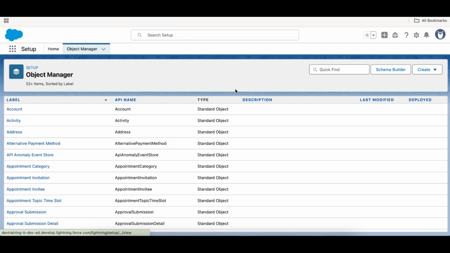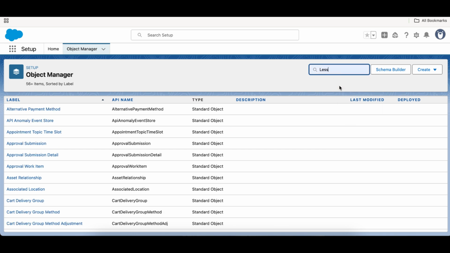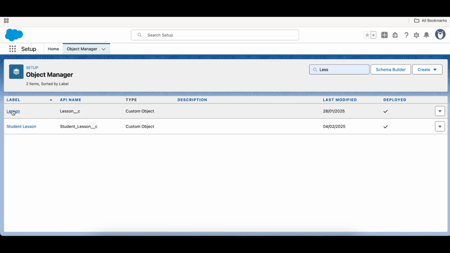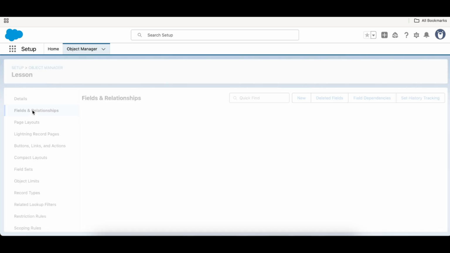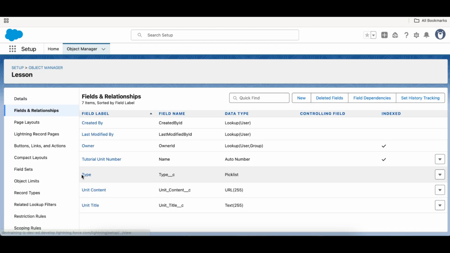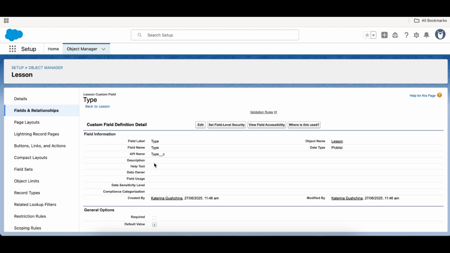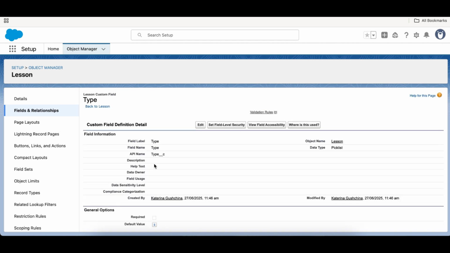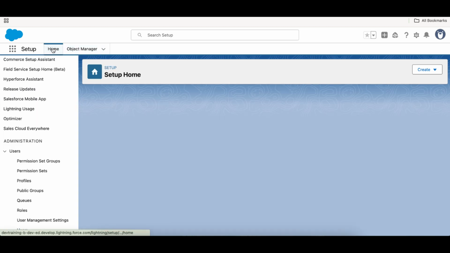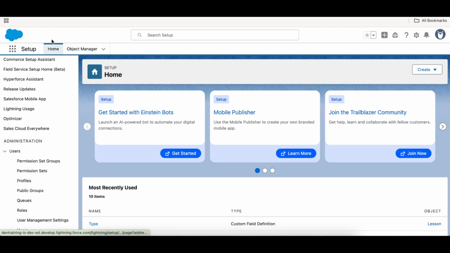Let's assume we have a custom object named Lesson that I created before. We use the search box to search for the Lesson object. We go to the Fields and Relationships section, and I've just created a new field named Type. This is for setting the lesson type, and this is a picklist field. I want to set up access for this field for a specific group of users. I joined them to the custom profile.